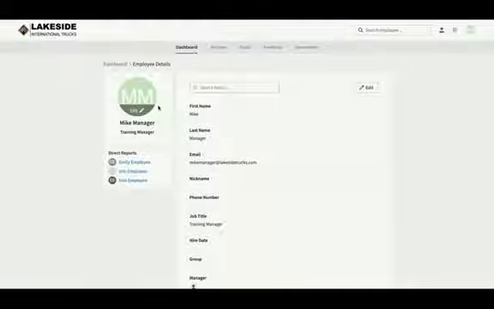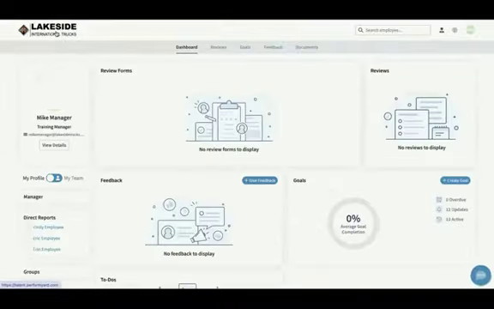To get back to your dashboard from anywhere in the system, you can click your company logo here in the top left-hand corner, and that will automatically direct you back to your own personal dashboard.